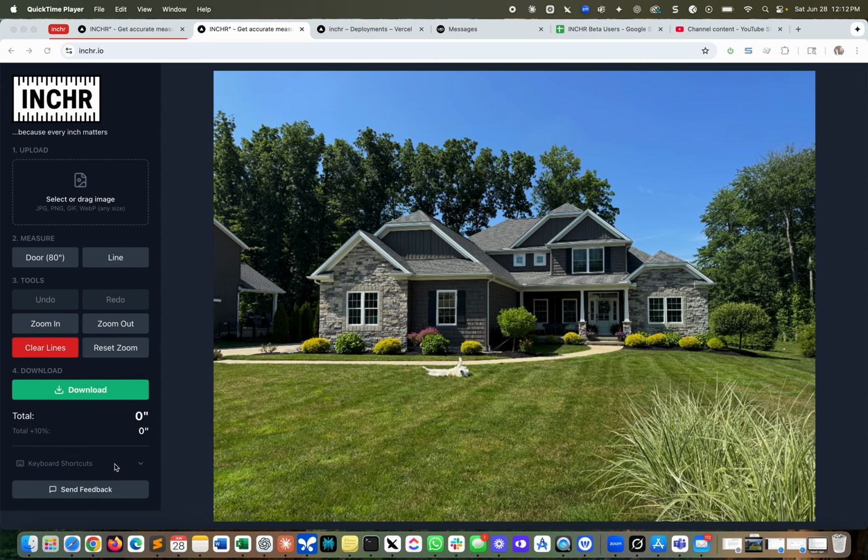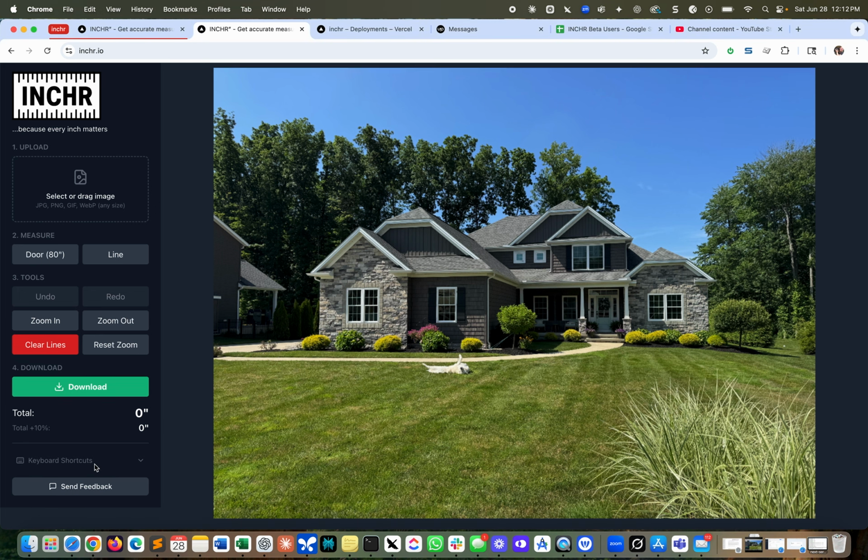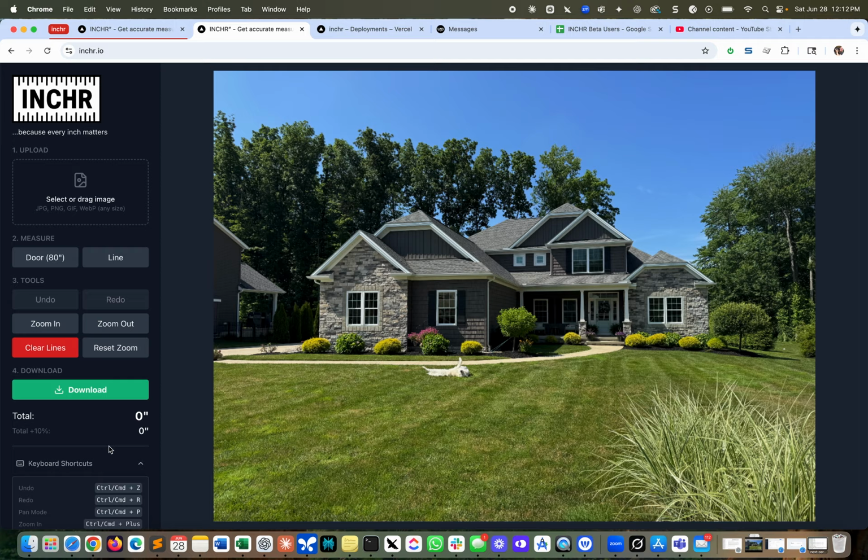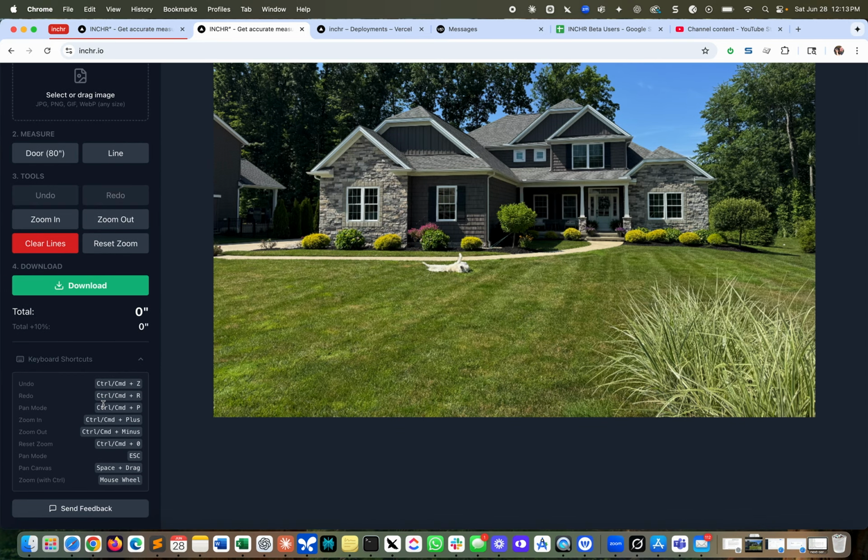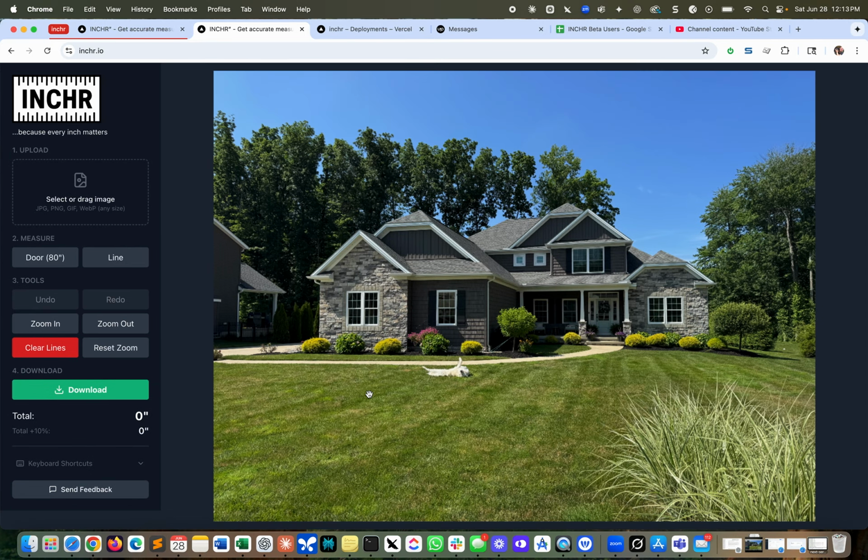One of the things too that I want you to see is at the bottom left-hand corner of the screen, you'll see all your shortcuts, your keyboard shortcuts. So you can click on your keyboard shortcuts, and you'll see all the different shortcuts. One of my favorite shortcuts is the pan, which is Command or Control P, depending on if you're a Mac or a PC, or you can just hold down the space bar. And let me show you.